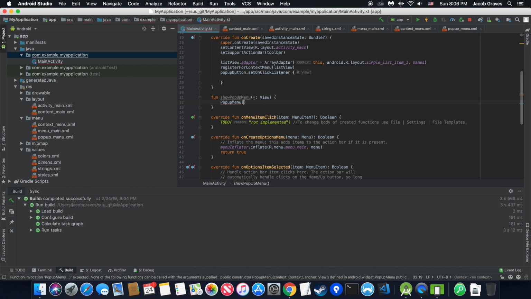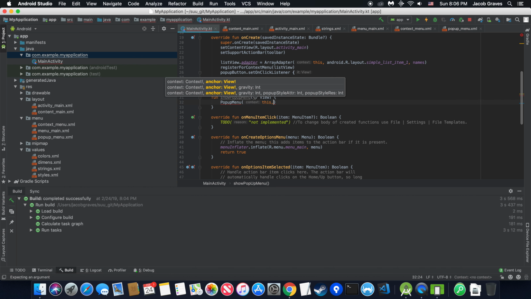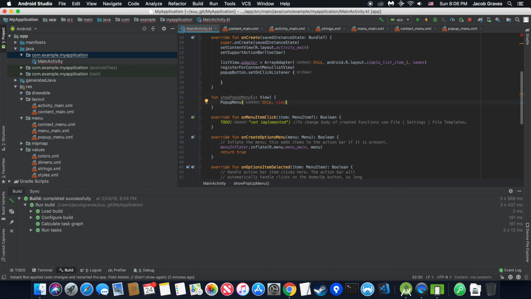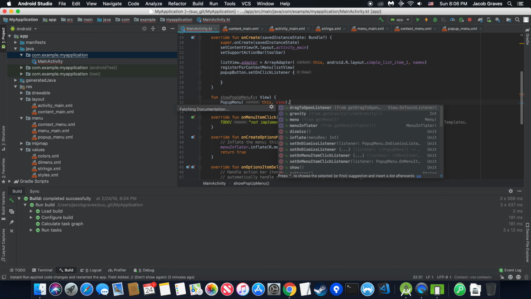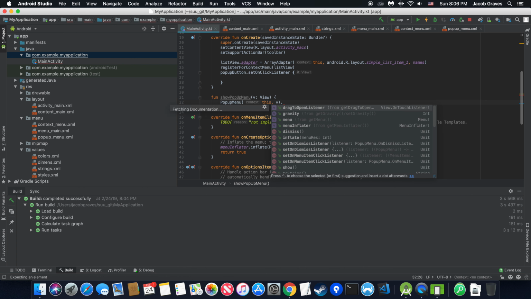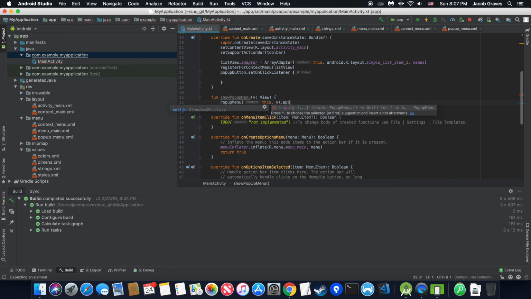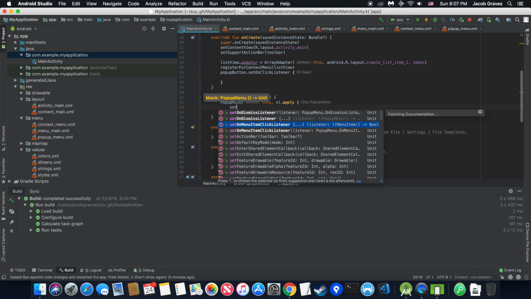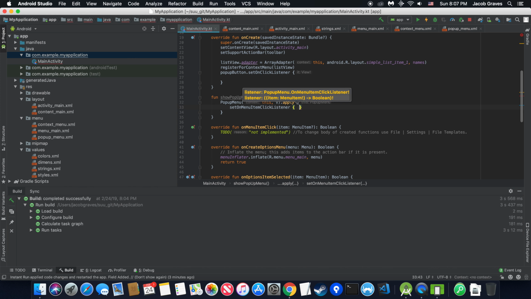So what we're going to do, PopupMenu, and we're going to pass it context, and we're going to pass it the view we were passed. Oh, v. My bad. And so we do PopupMenu and then apply. And here we do setOnMenuItemClickListener. And instead of that, we're going to do parentheses, and we're going to do this@MainActivity.